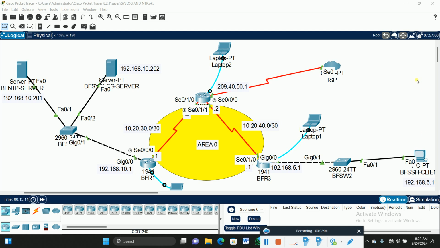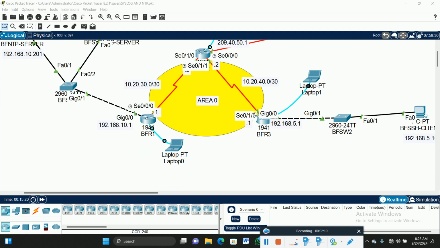We are once again back where we ended. We are about to start configuring BFR3 as an SSH router. So I want you to click on the note, the place note, and we'll configure this one as an SSH router. We are going to configure router 3, BFR3, as the SSH router.